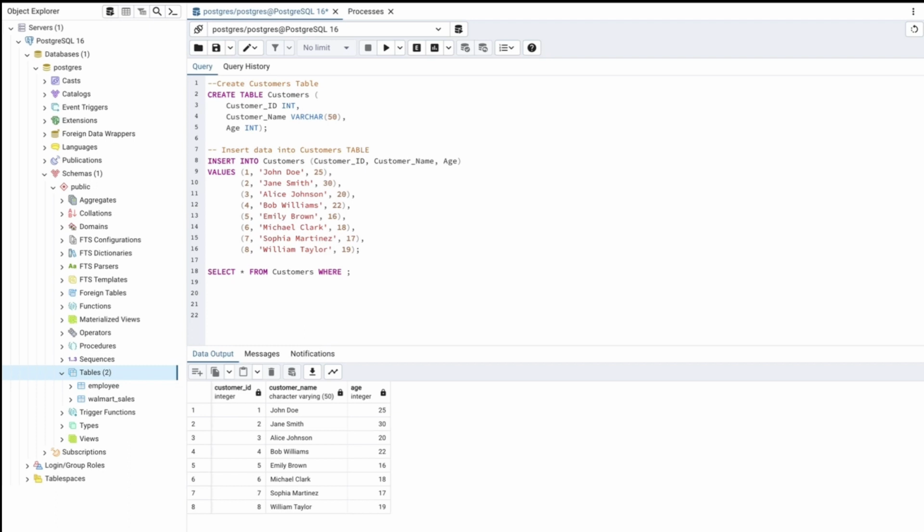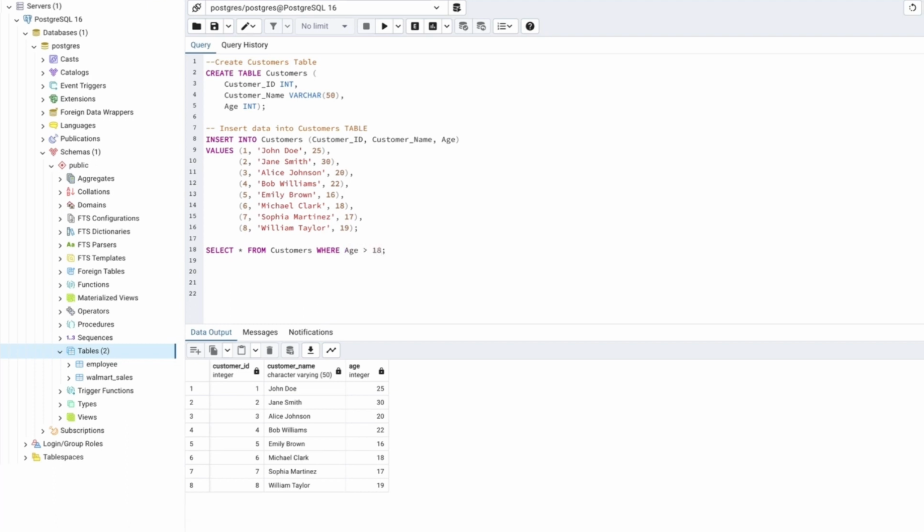Now we'll put that age is greater than 18 under this where condition. Let's execute this. See, you'll see the customers whose age is greater than 18. This is a subset of your whole data set. This gives you the exact rows you want to retrieve.